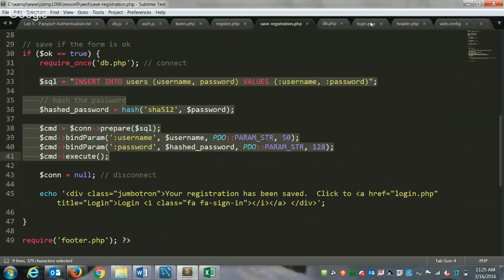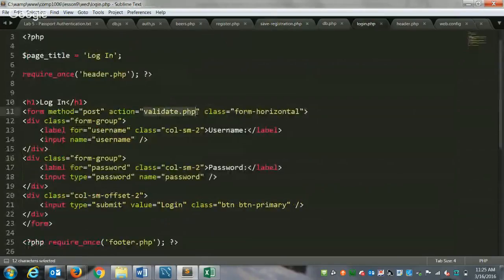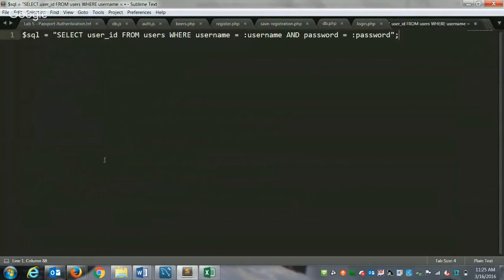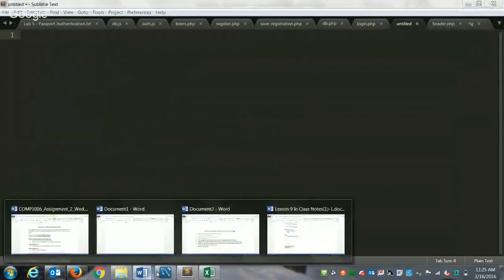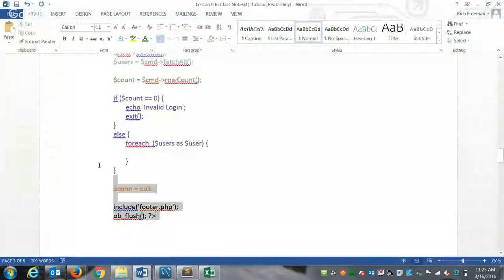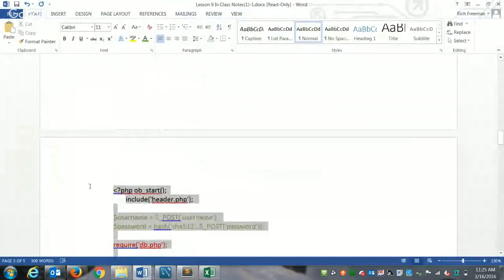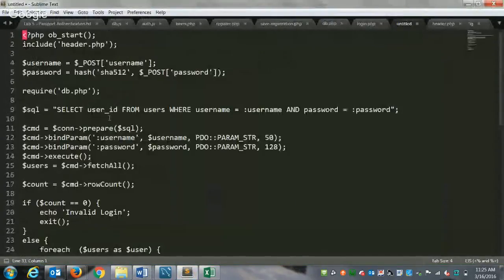The reason we're going to call it validate is because that's the login form I gave you on Blackboard. That's the page it's looking for. So we'll make a new file. Copy all of that and dump it in.